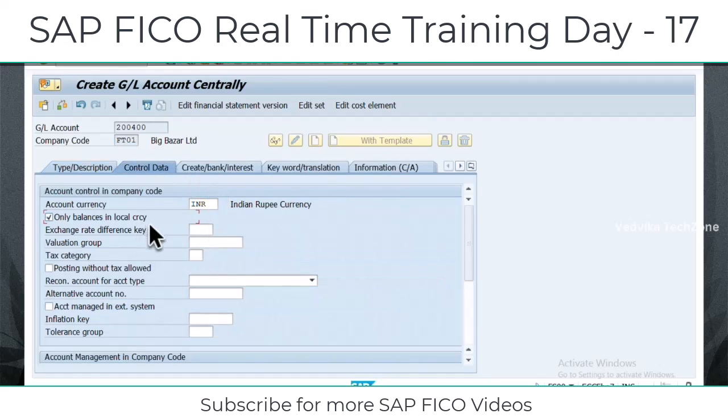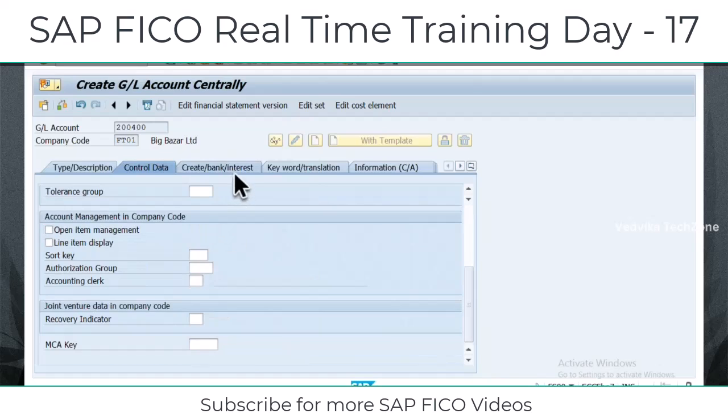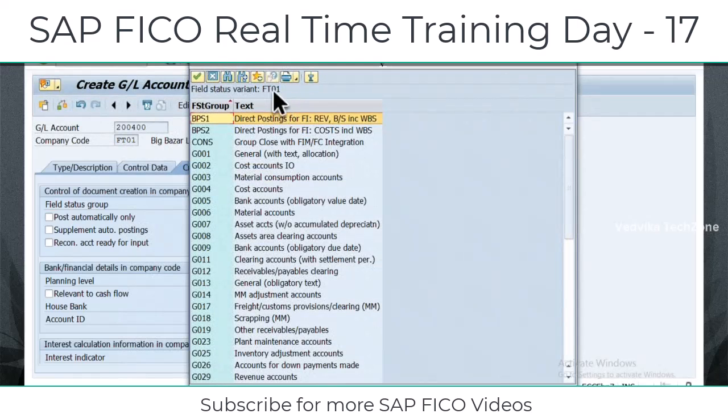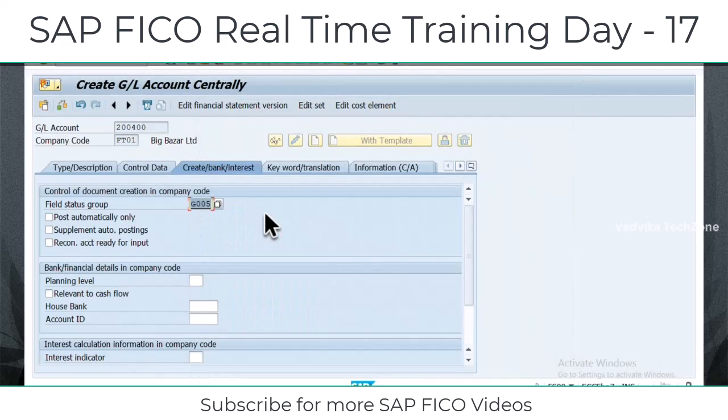Later I'll show you how to create it. Why we are selecting one by one, I'll show you. So here, whatever field status group I created, G01005, now my list will come. By assigning the variant to my company code, I can get this list. Otherwise, I cannot get this list. You can't get this list available here.